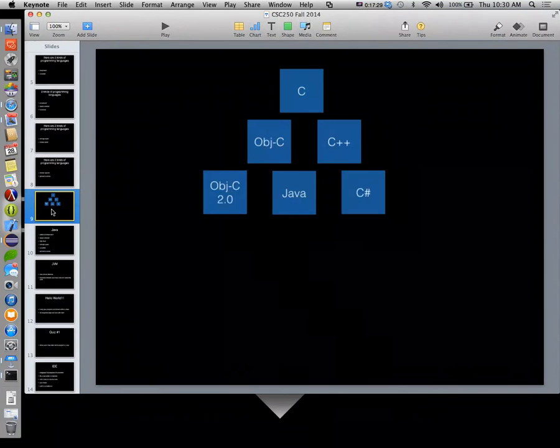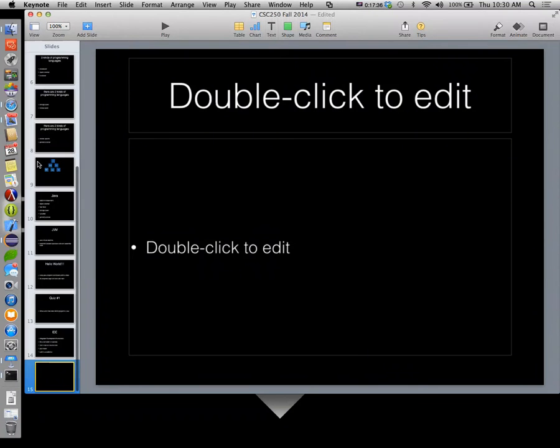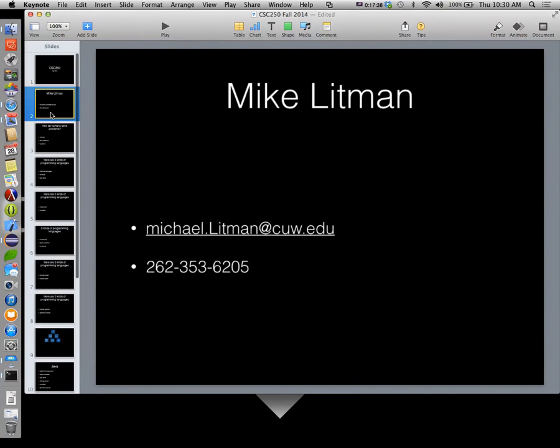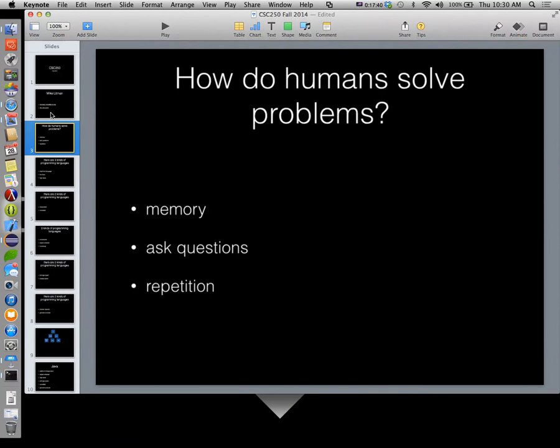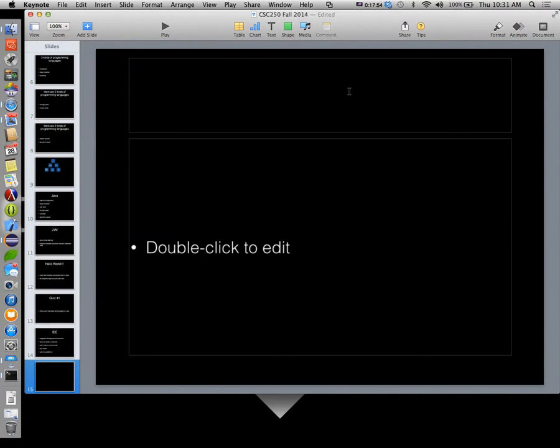Let's see where I left off here. I think we already had this on a slide, didn't we? Yep. So how do human beings solve problems? Memory, asking questions, and repetition. All right, so all programming languages are going to give us tools which emulate the way human beings solve problems. So this is going to be another review from last semester, but I'm sure all of you have forgotten it.